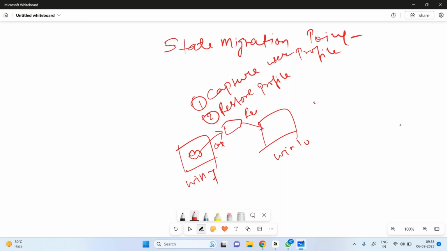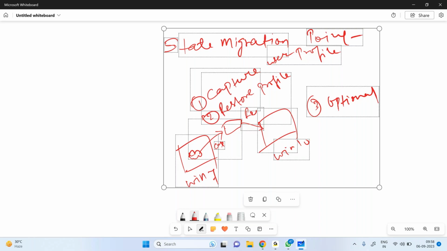Point number three, it is an optional role. It basically needs to be installed to capture and restore user profile from one device to another device. All clear, guys? Yes. The state migration point is an optional role which will help you to capture user profile from one operating system to another operating system. So we have discussed the state migration point.